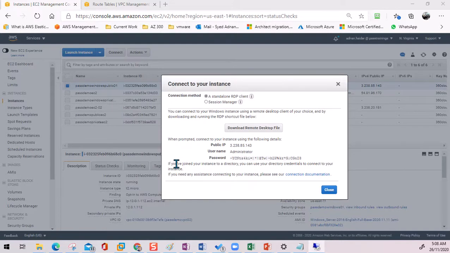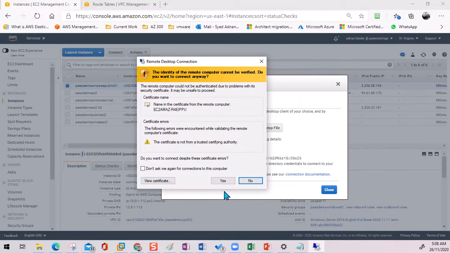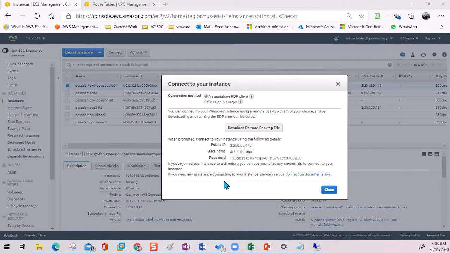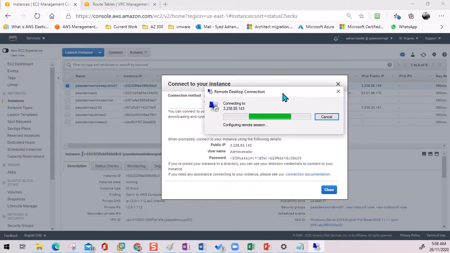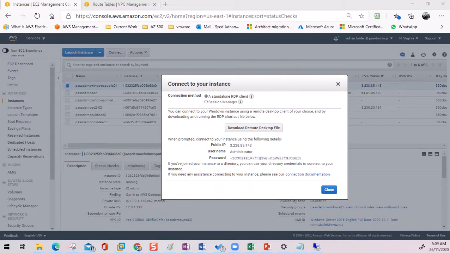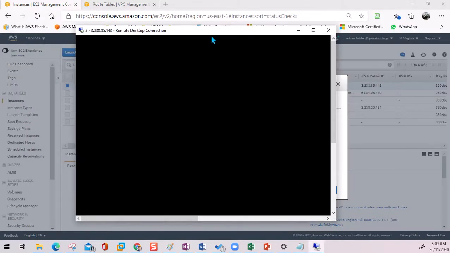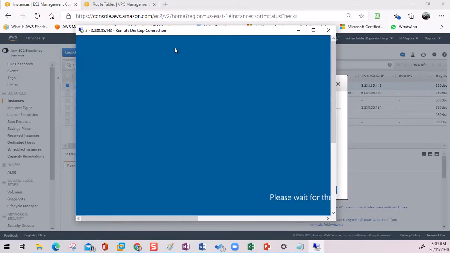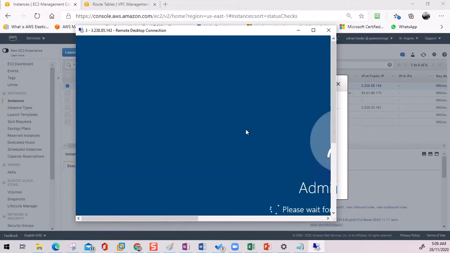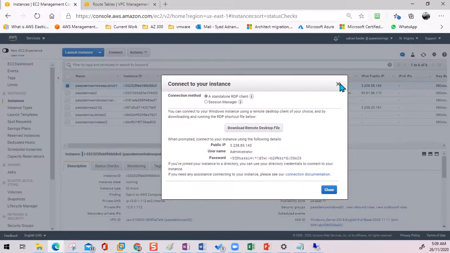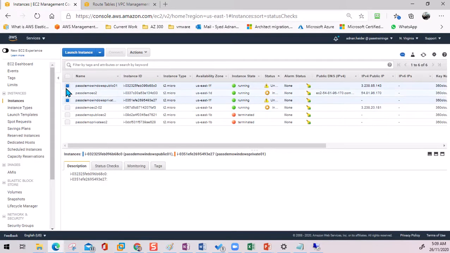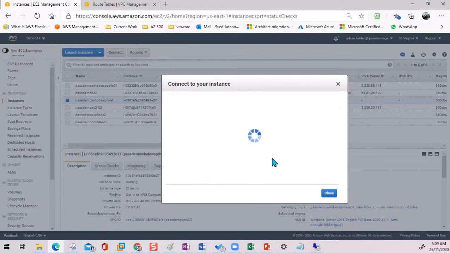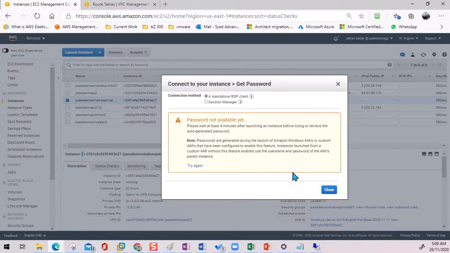Since this instance has public access, I should be able to connect to this instance. The other instance, which is sitting on the other subnet, doesn't have public access, but that instance can be connected from this instance. So once this is connected, then we will connect to that instance. In the meantime, we will try to get the password for the public instance.